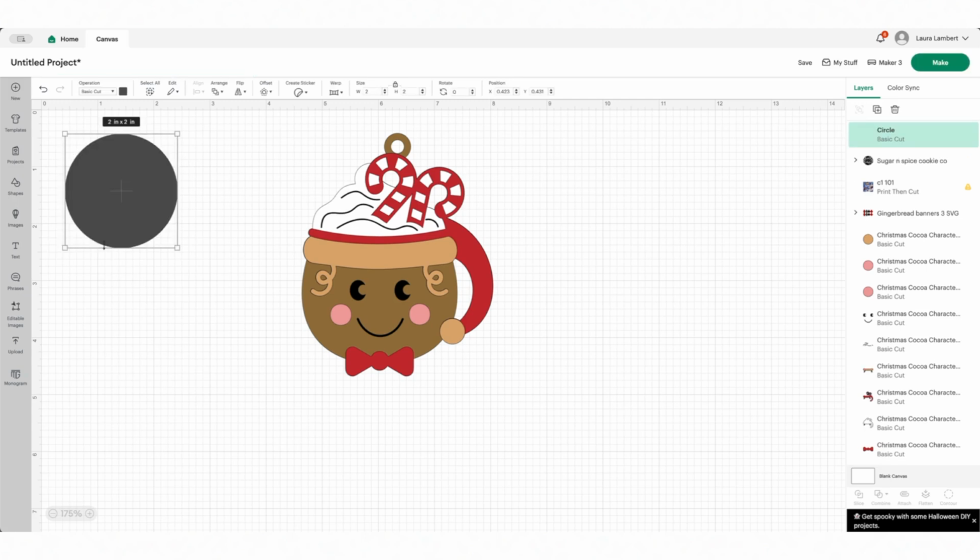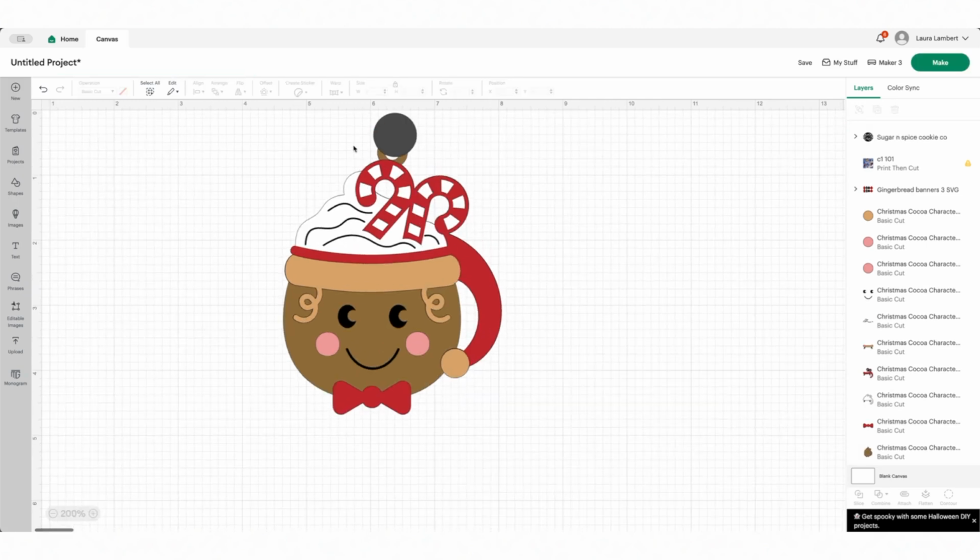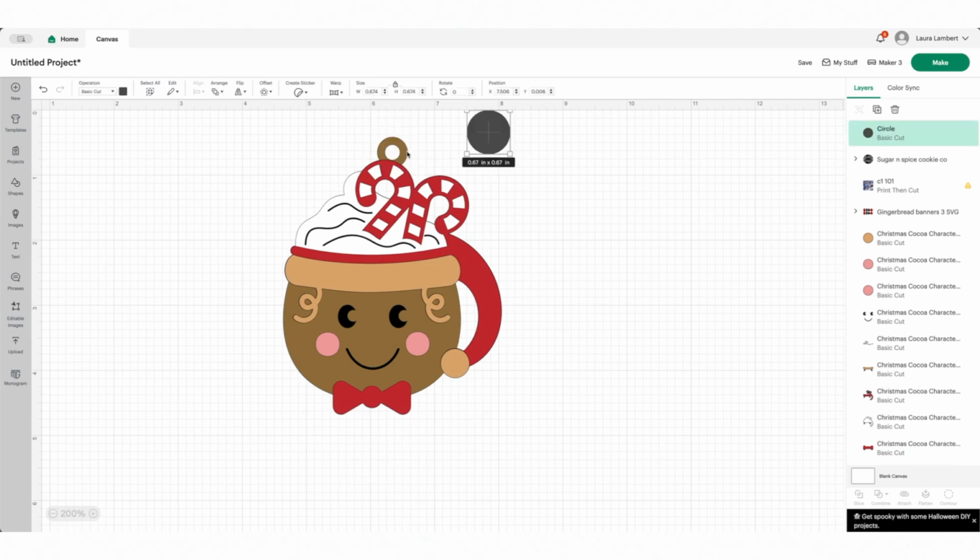So I'm gonna get a little circle shape here, and I really just need that circle to cover up just the little circle part of our brown. I'm not worried about covering the candy cane because slice only works between 2 layers. So it's only gonna slice or punch through the layer I tell it to. So it's okay if we cover up our candy canes. We are only slicing this brown layer.